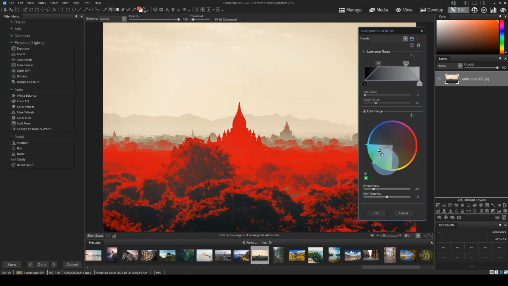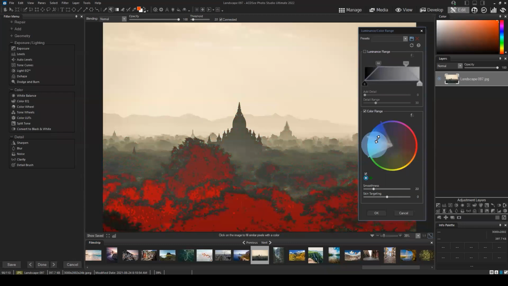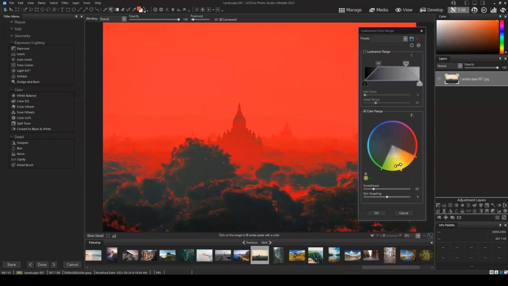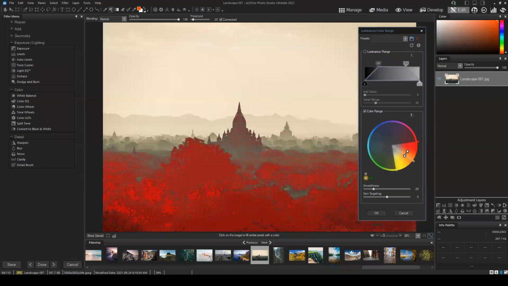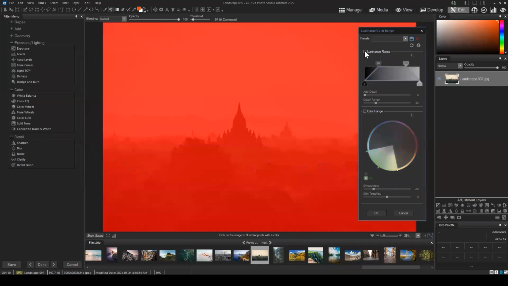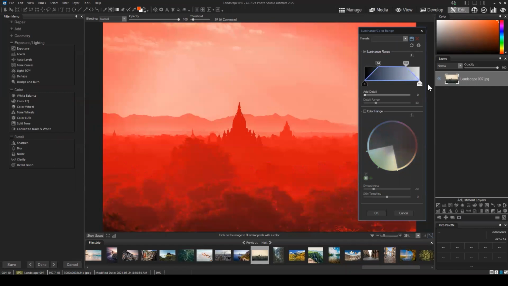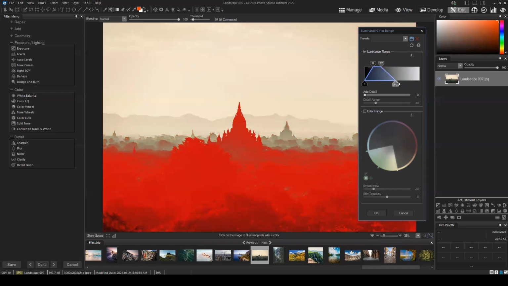So we can move this wheel to select different colors in our image, but because our image is pretty monochromatic, it just exists between the green and yellow spectrum, we can sort of alternate between these two and select different values. I'm not going to interact with color range though. What I'm going to interact with is actually luminance. So luminance is going to give me the ability to basically select darker or lighter parts of my image.